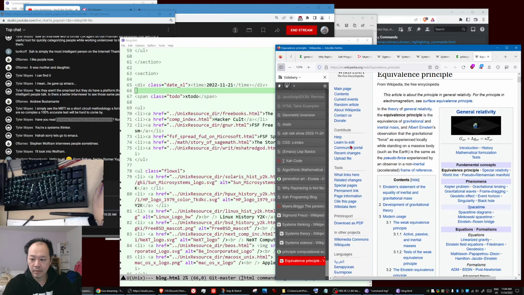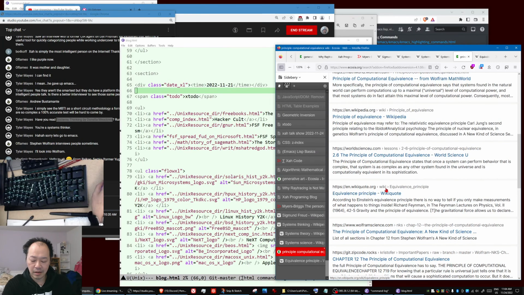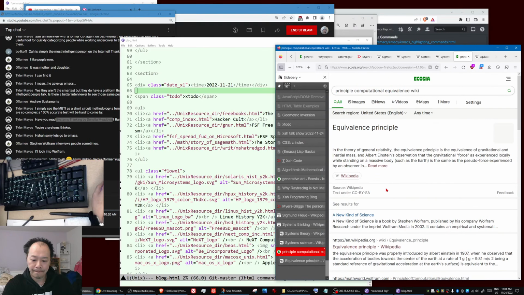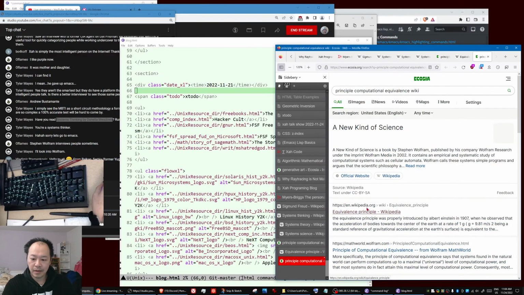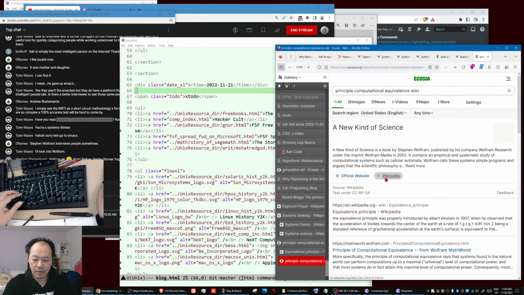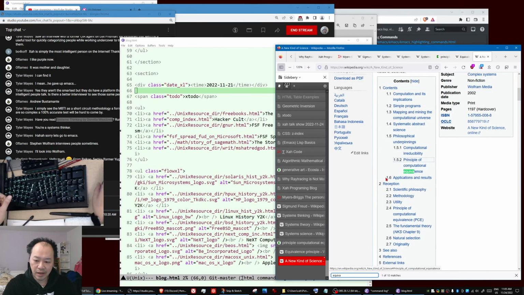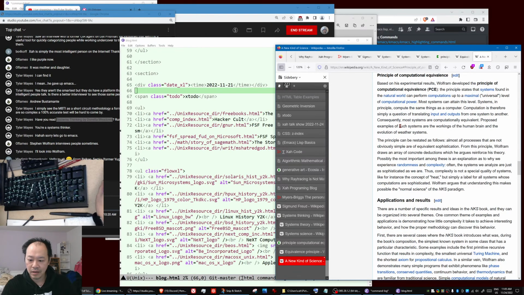Not general relativity. There is a Wikipedia article, but you have to find it there. Wait. Equivalence principle, no. Okay, so that's his book. I have it on my website. I wrote an annotated version of this book. So we want to search for equivalence. Okay, principle of computational equivalence. I remember there used to be an independent article about it.